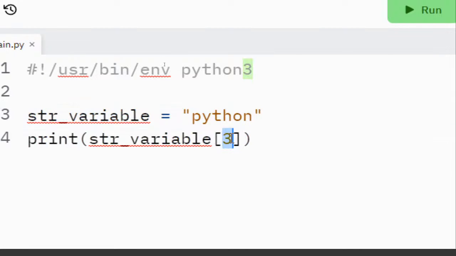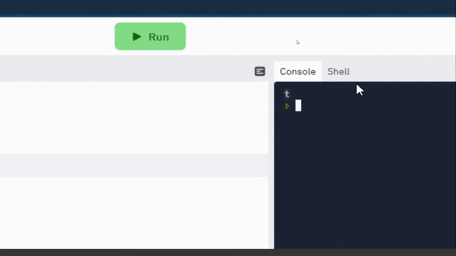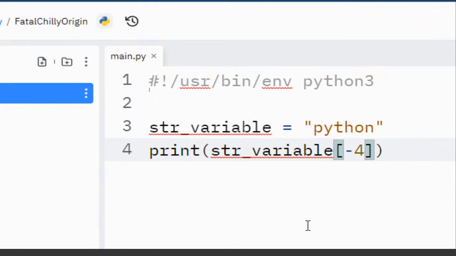Let's find the letter at the -4 index location, which is going to be our T. Right, and so that's the basics behind selecting an individual character within a string of characters utilizing our index locations.